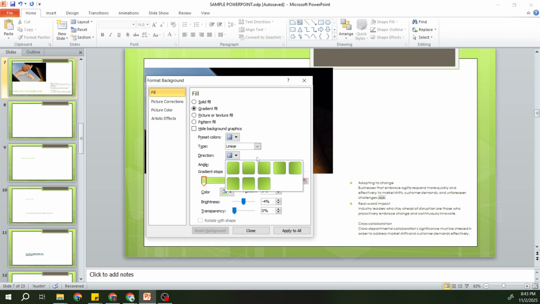Further refine your work with gradient stops. These are control points that allow you to adjust the colors, their positions, and even the transparency of each point within your gradient. You can add or remove these stops as needed to craft a truly unique and engaging visual.